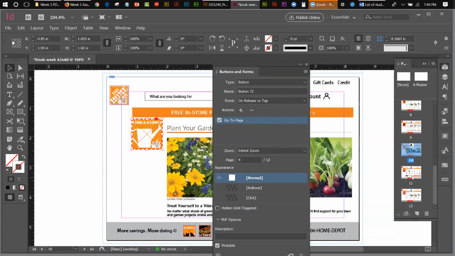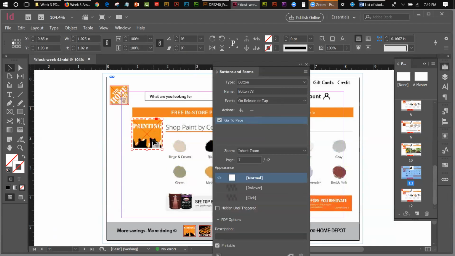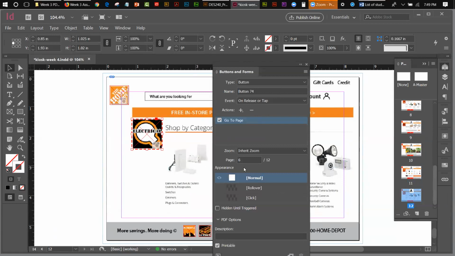And now let's go to 11. 11 is paint, and paint goes to page 7, and 7 is what? Paint. So 7 is correct. That's going to go to 7, so we're in good shape. Now this one here, click on the electric, and the electric is page 6. Page 6 and the electric is page 12. So I got to change this to page 12.